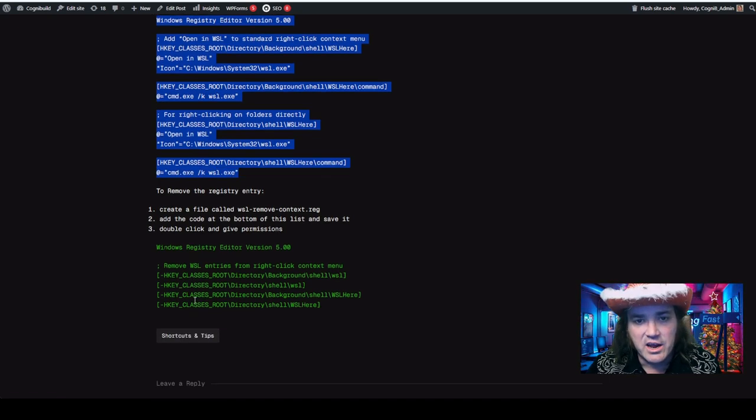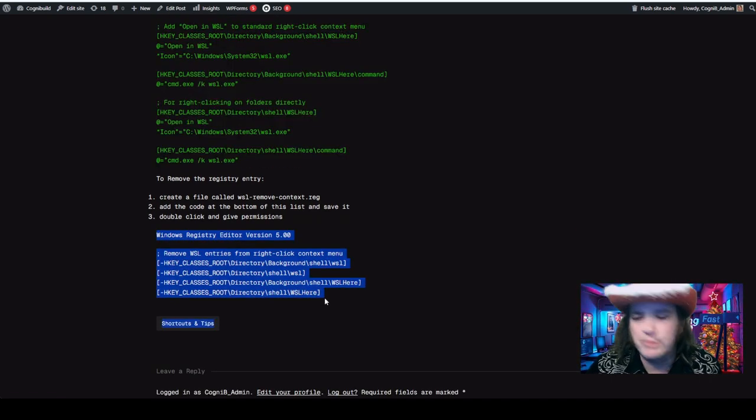That's going to add it. I also have added here how to remove it. So later, if you want to get rid of it, this will delete the registry entry.